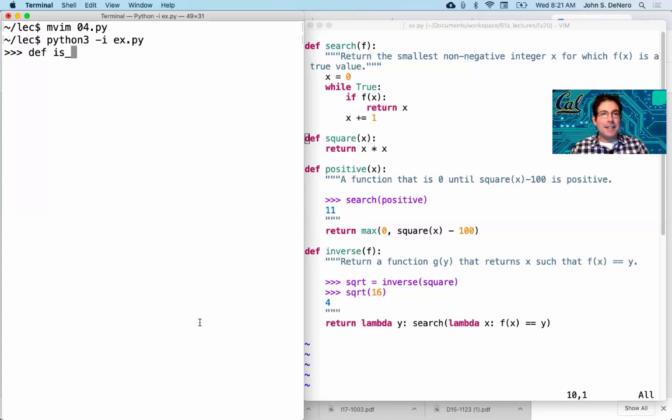Let's say 4 squared is a function. Now, how would we use square to do this? Well, we would return whether square of x, square of 4 equals x.